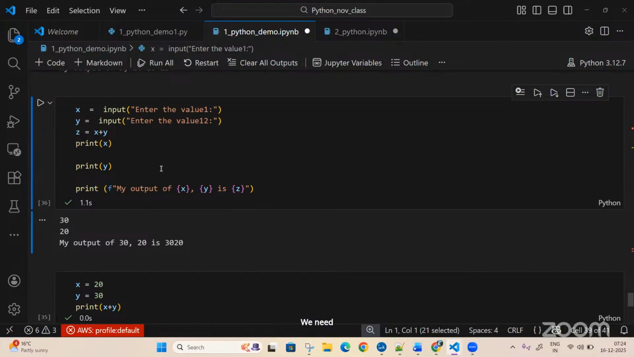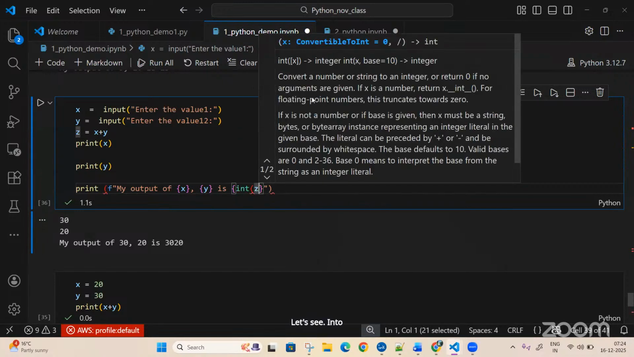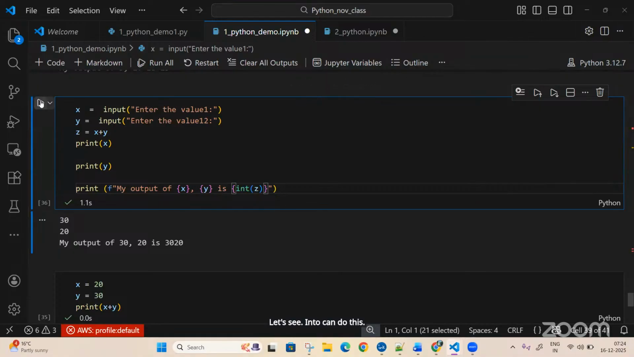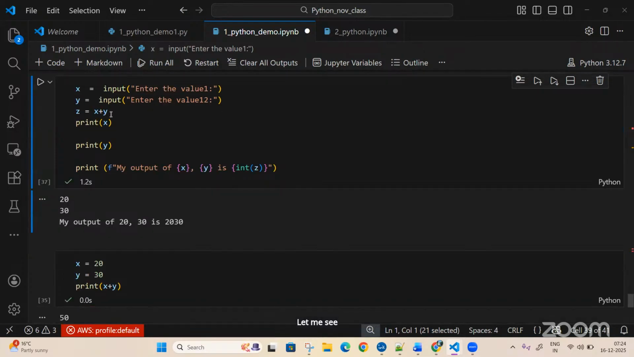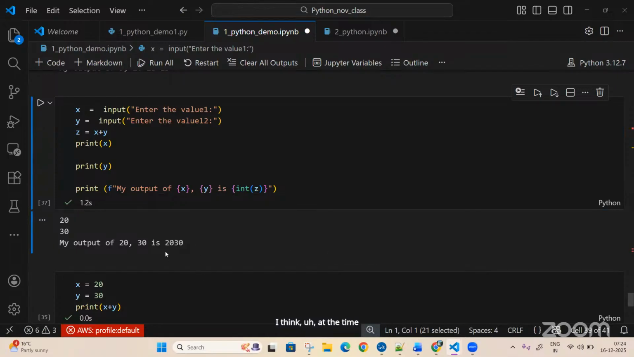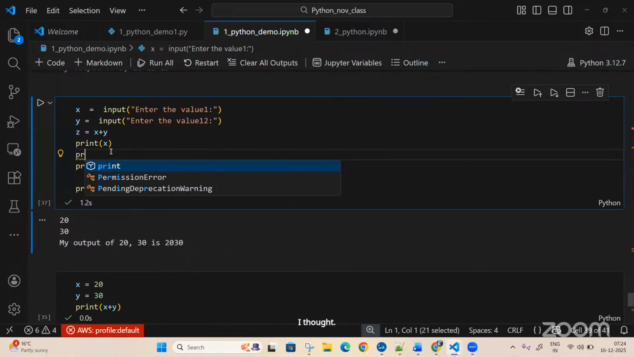We need to convert it into int first. z is equal to int of x plus y, right? Yeah, but we can do this also. Let me see what I'm doing wrong here. I think at the time of declaring z, we need to pass that int. I thought. Yeah, got it. Thank you, thank you.